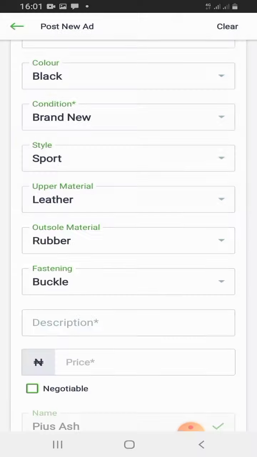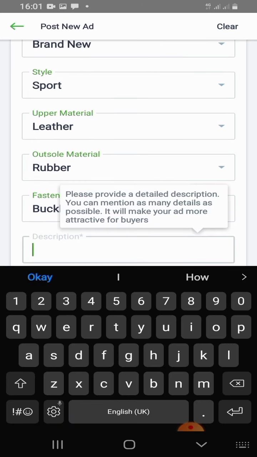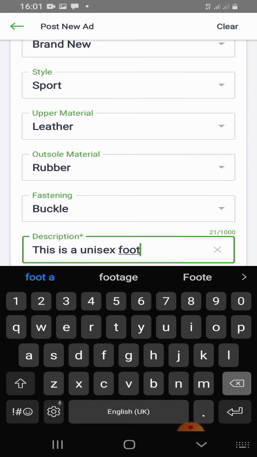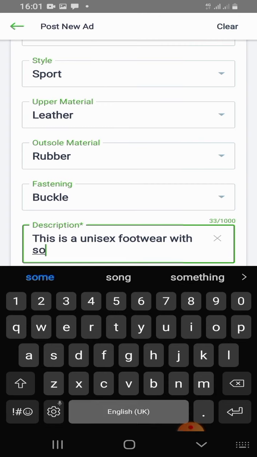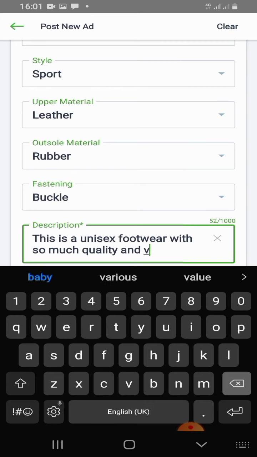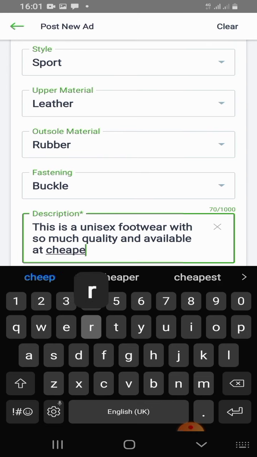You choose. Then description. You can write, okay, this is a unisex footwear with so much quality and available at cheaper rates.